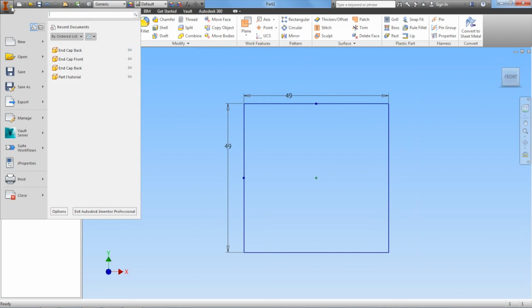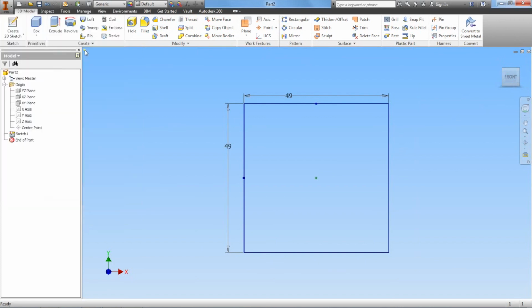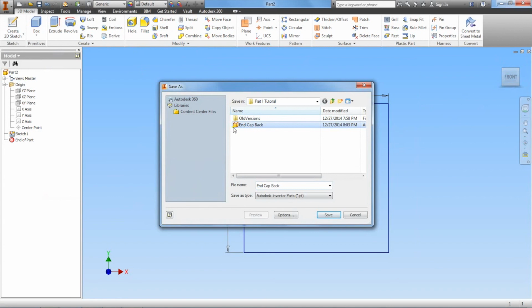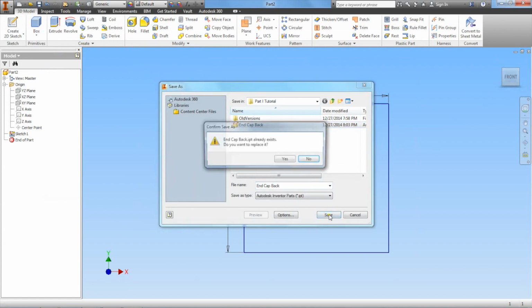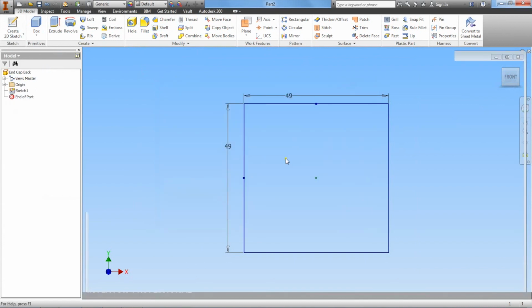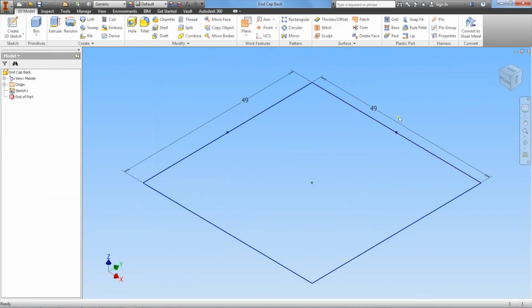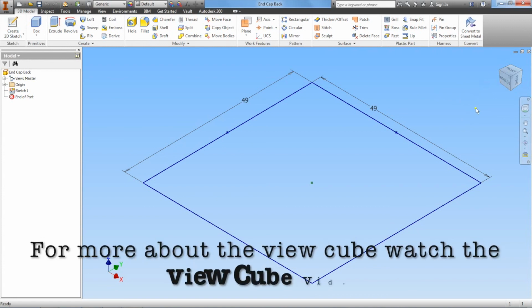We're going to go to save as, and we'll save this as Capback. I already have another one here, but just type in Capback, and that's what we're going to call this part. Yes, I want to replace this. Okay. All right, and then mine has switched to this home mode here, this orthographic view. And you can get this view here if you click the little house icon here, and I'll explain more of this cube and this little house icon in a later video.